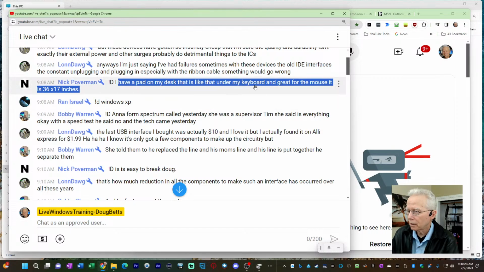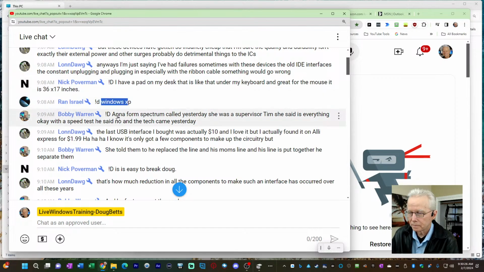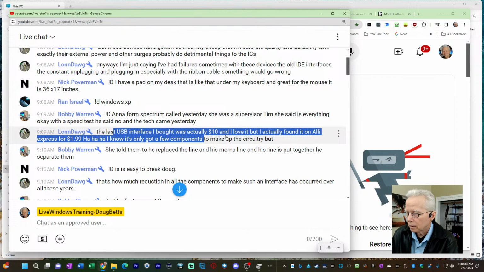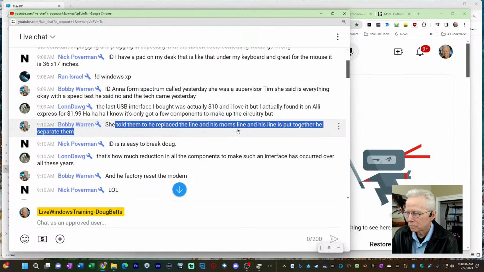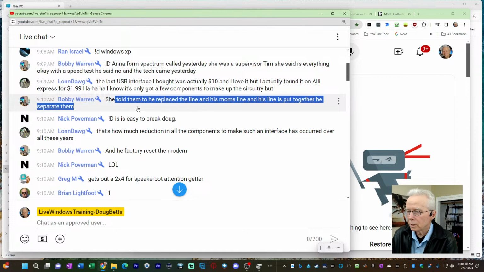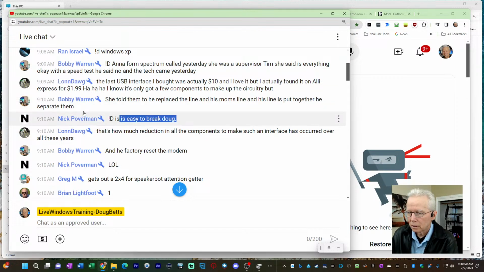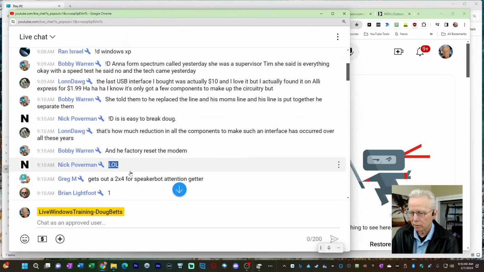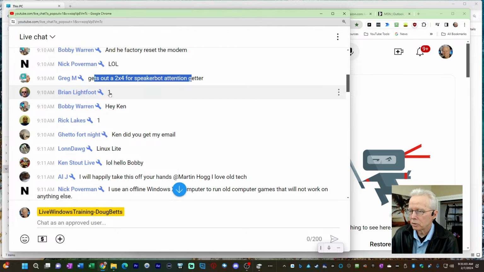Nick has a pad like that under his keyboard and great for mouse. She told them he replaced the line and his mom's line and his line is put together. He separate them. Yeah, he has a separate service from his mom's service, if I remember right. That's how much reduction in all the components to make such an interface has occurred over the years. Factory reset, LOL. Gets out a 2x4 for speaker bot attention getter.